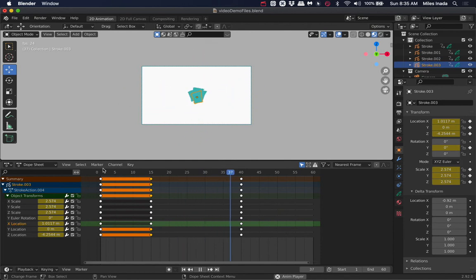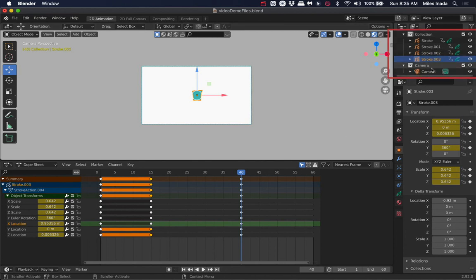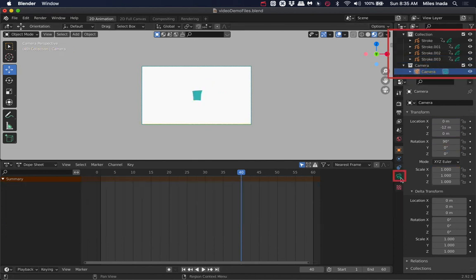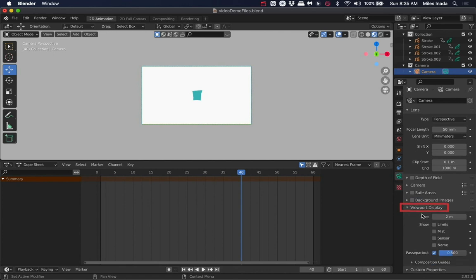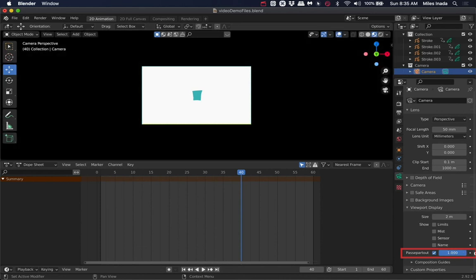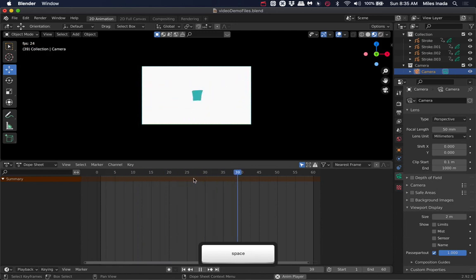Alright, well that's looking pretty cool. If I want to get a better sense of how this will look to the audience, I can go and select my camera object in the outliner, go to the Camera Object Data Properties tab, and go to Viewport Display, and increase the value of my Passepartout up to 1. And we can get a better sense of how this is playing.